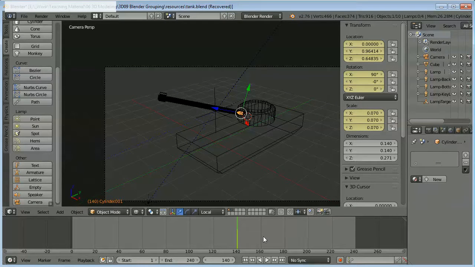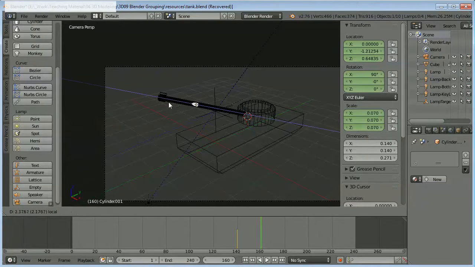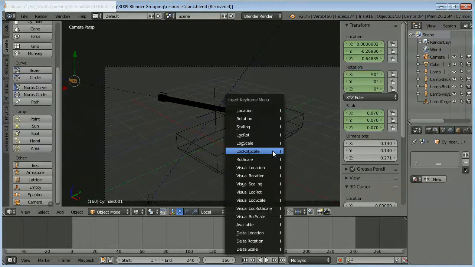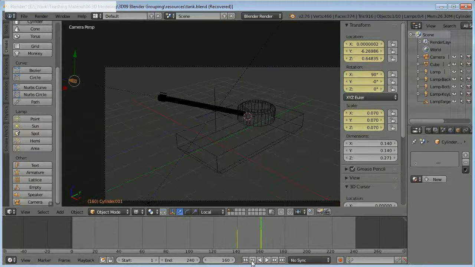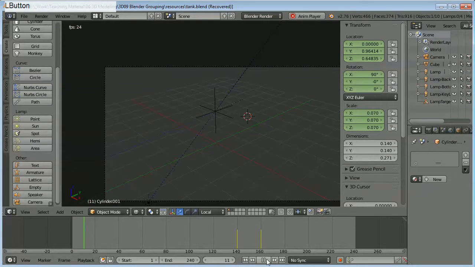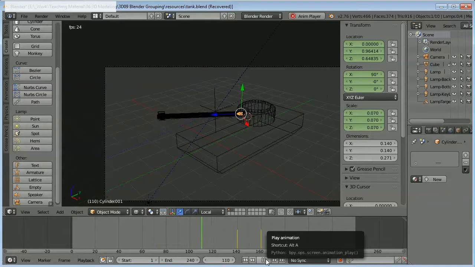So on frame 140 I need to set the location of that by inserting a keyframe, and then we could maybe move on. We want it to be fairly fast, so I'm just going to go 10 frames, and then I'm going to grab it along its own z-axis and fling it off the screen, and then insert a keyframe for that. So now if I play the animation through again, we should see the cannon lift and then fire the shell out.